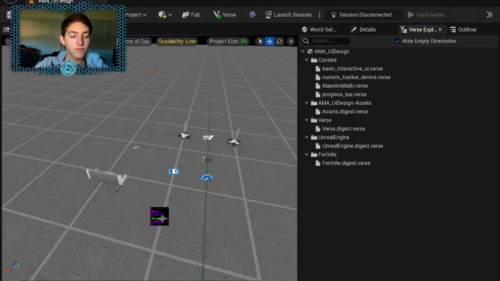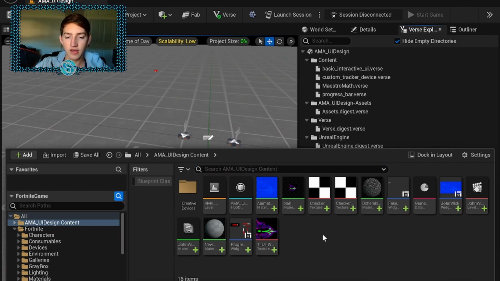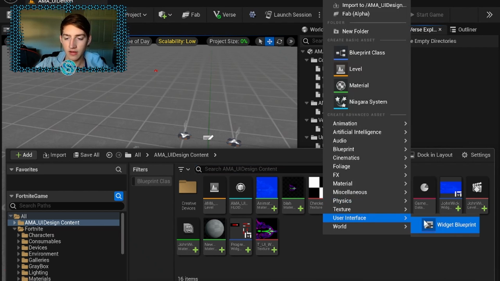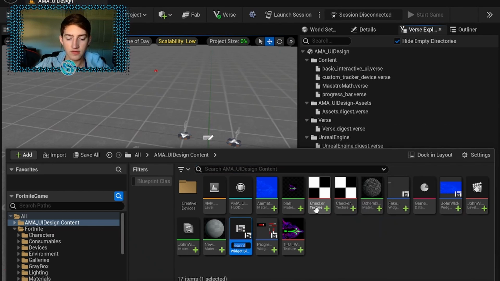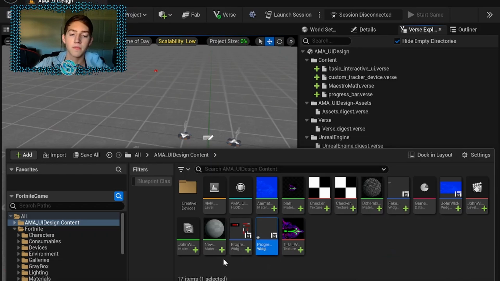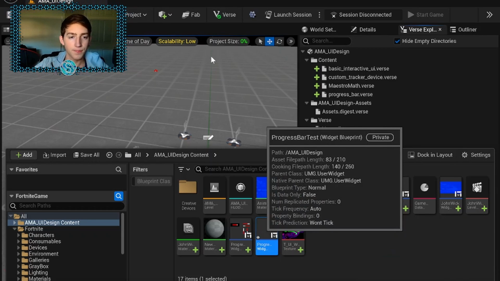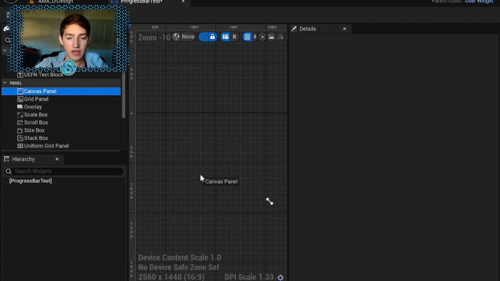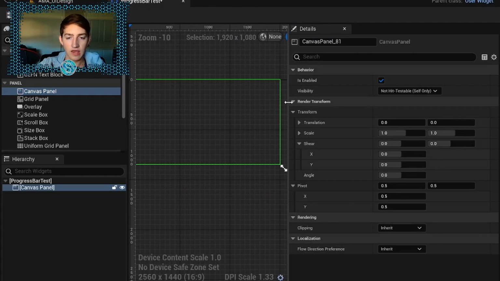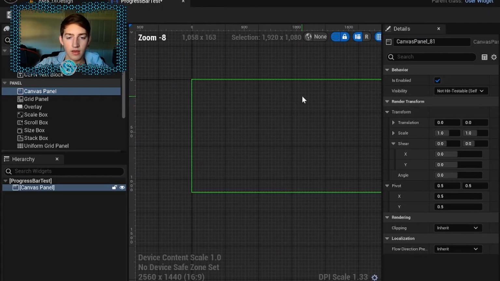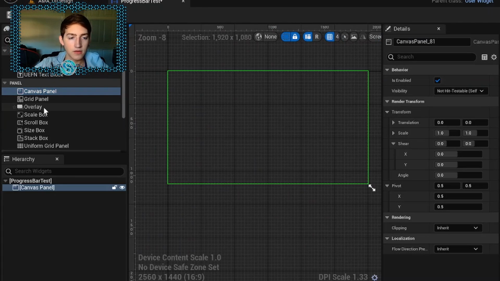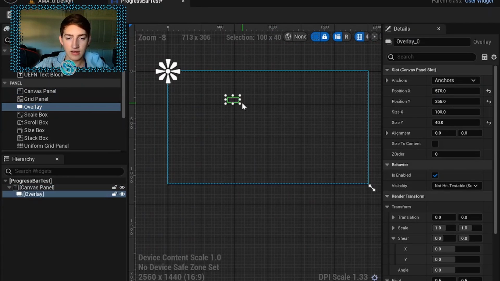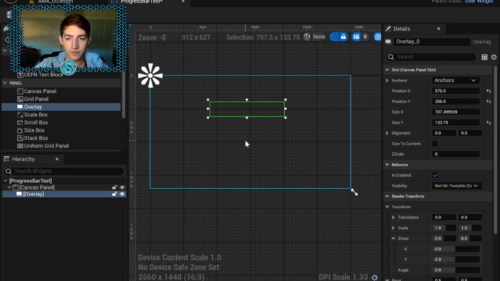As with anything that utilizes UI, the first thing I always like to do is open up a Widget Blueprint to design my UI. We're going to call this progress bar test and open it up. Place down a canvas panel. I always like to start with a canvas panel. And inside of here, your overlay is going to be what's containing your progress bar.